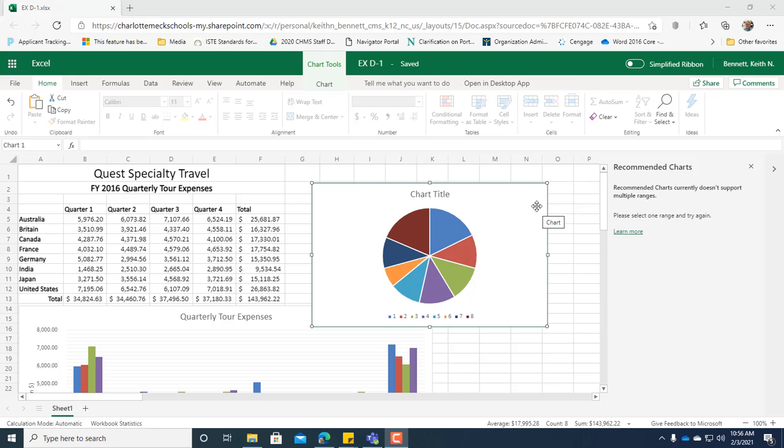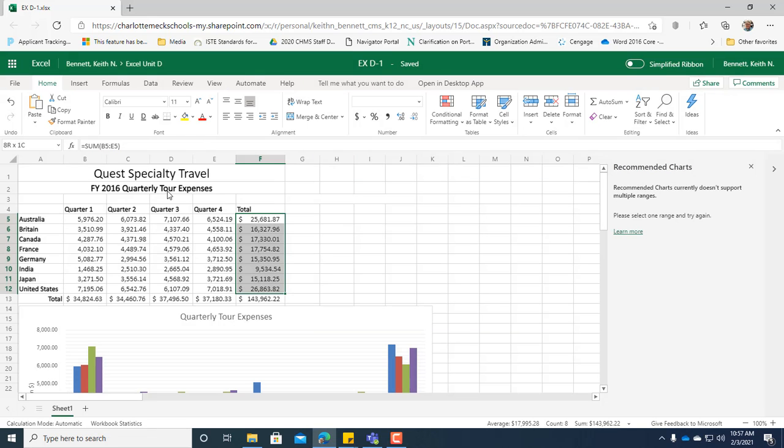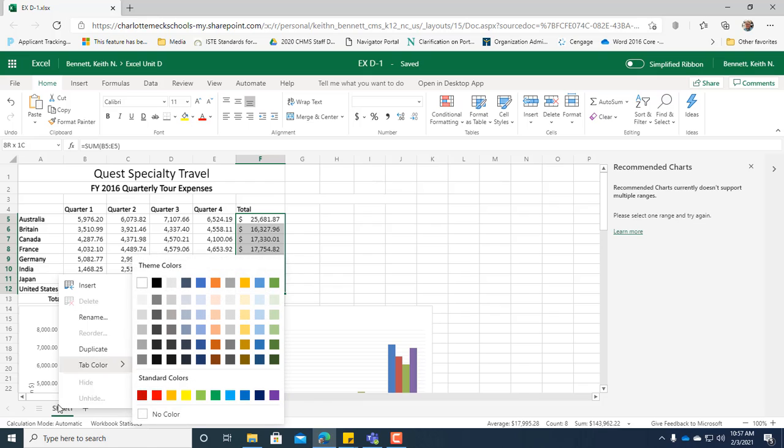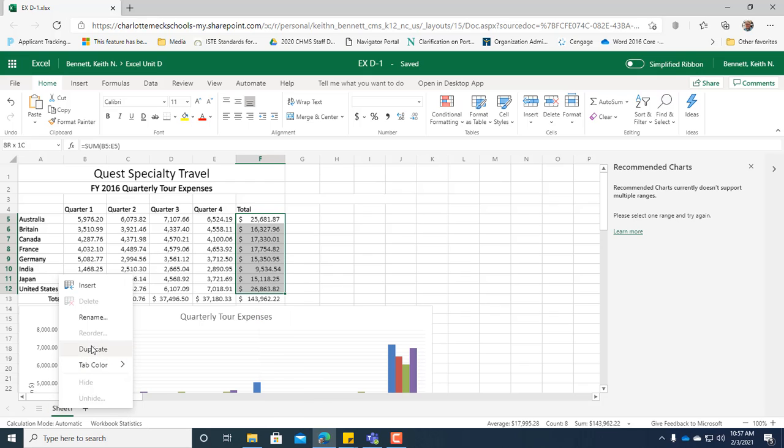So after a brief pause in this video, I've come to realize that this pie chart, because these cells are not directly next to each other, it's not going to allow us to do this the way that I wanted to do this. So this is what I want to do then. I want to just click on this chart and I want to delete it. And I want to make a copy of this worksheet. So what I want to do is right click on the worksheet tab on the bottom, and I want to go to duplicate.